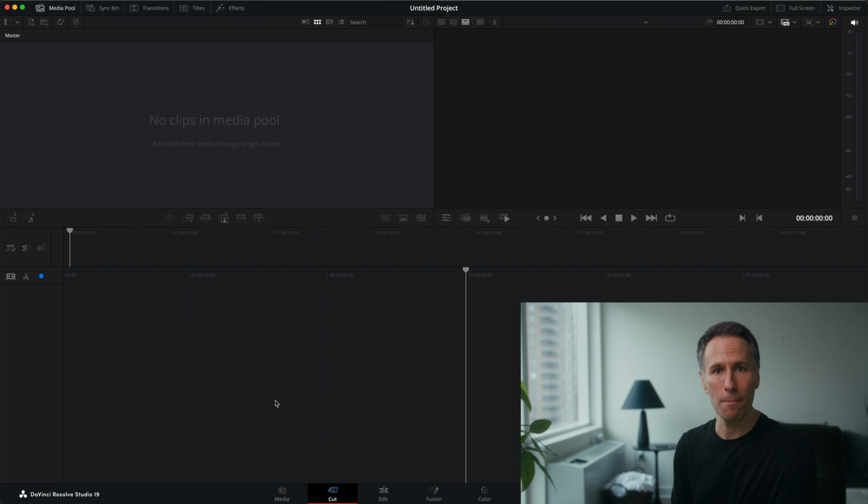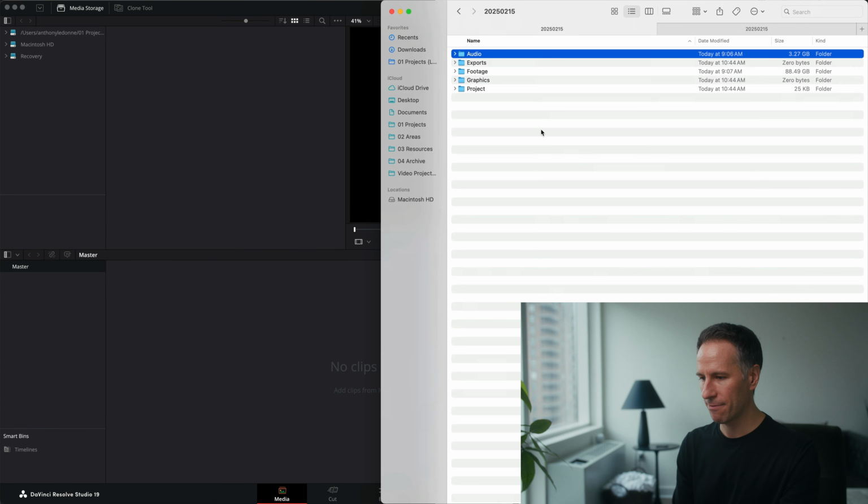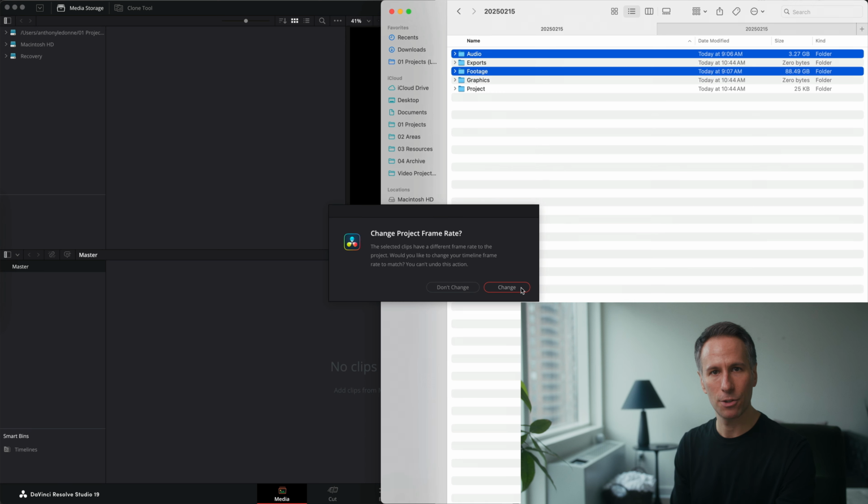All right, so let's import our media. I'm going to click on the Media tab here in the bottom left. And then I'm going to Command Tab over to my Finder and just highlight both the audio and the footage folders, and we're just going to click and drag those into this area here. If you do get a message saying change project frame rate, go ahead and change it. The reason I'm getting that is my default project in DaVinci is set to 23.976 frames per second, but I shot this video in 29.970, so we're going to go ahead and change that.